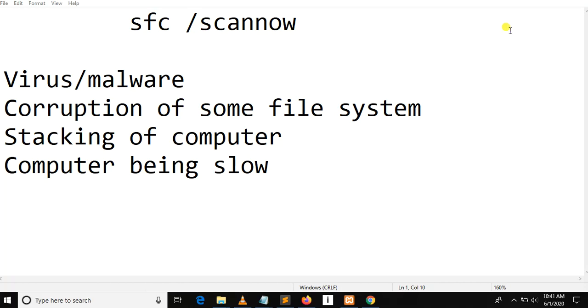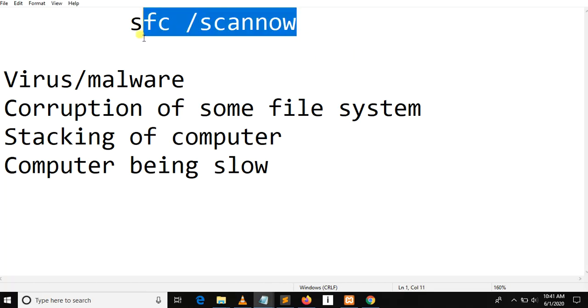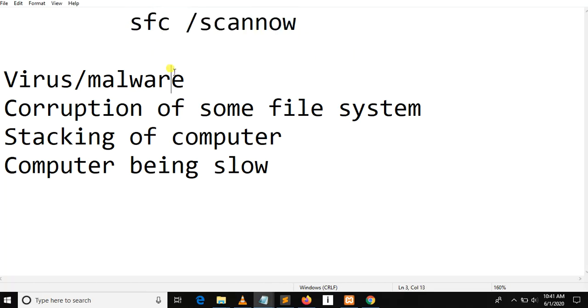In this video we are going to learn how to scan a Windows computer by using CMD. This command will scan the whole file system of the computer in order to check for some errors and fix them. Why should we use this command to scan a computer by using CMD?